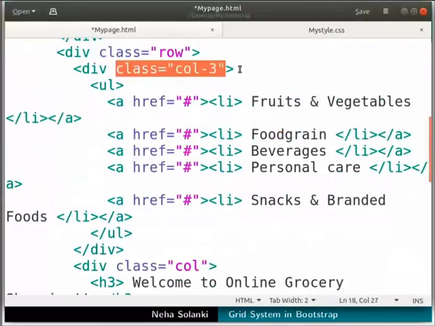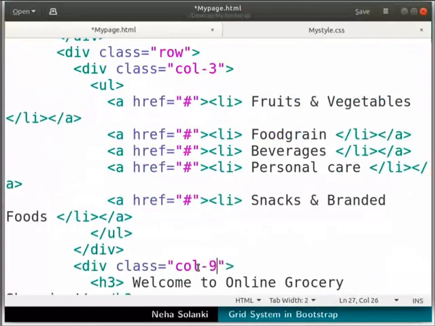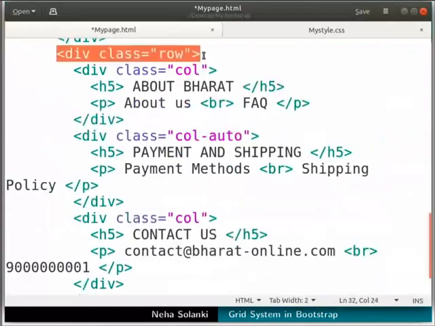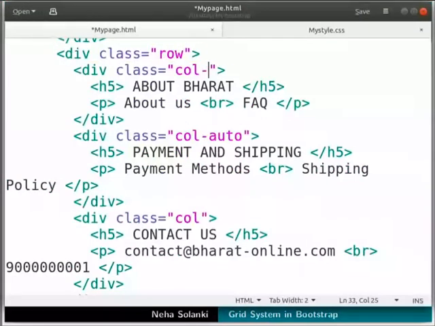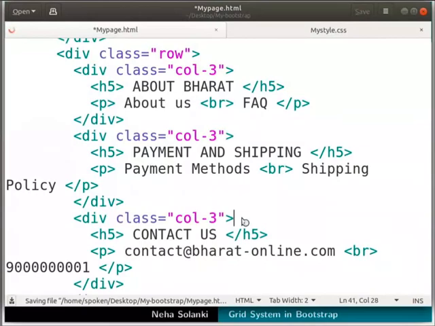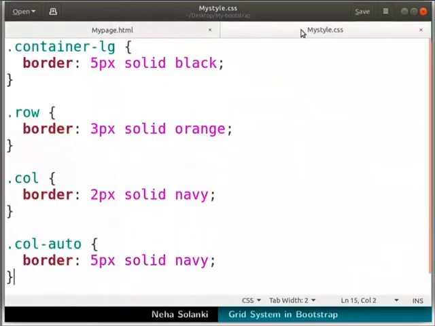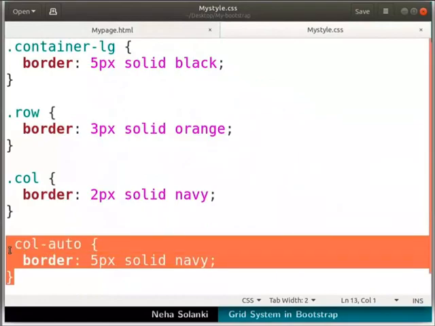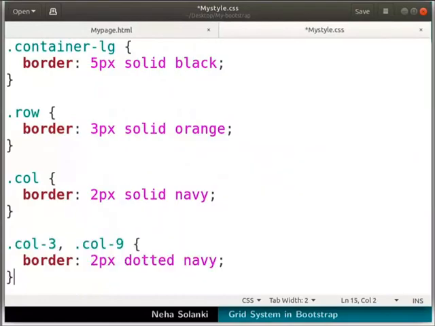Switch to the mypage.html file. In the second row, for the first column, change the column class to col3. For the second column, change the column class to col9. For the third row, change all the 3 column classes to col3. Save the file.